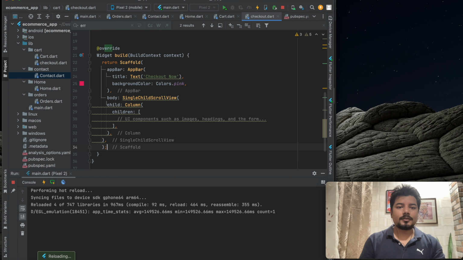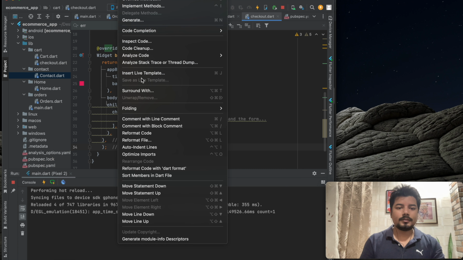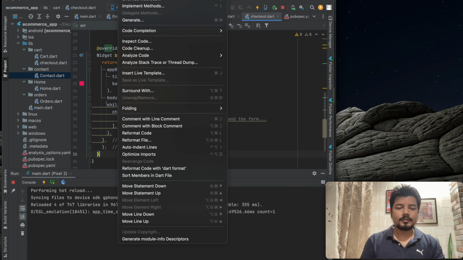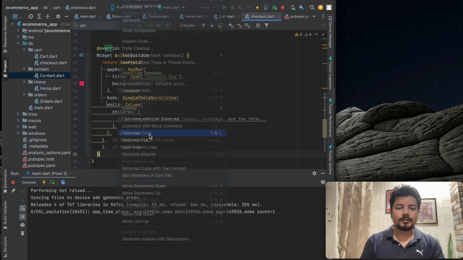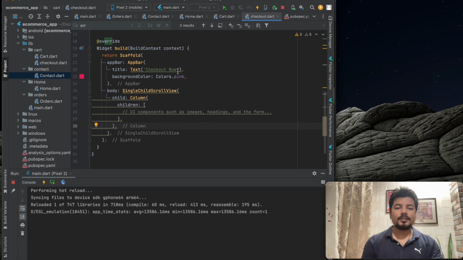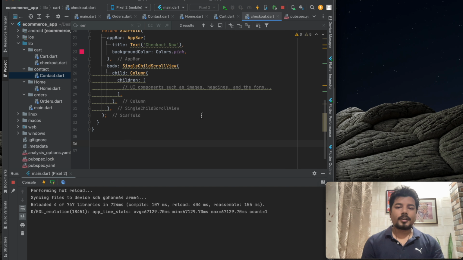And let us go to code and reformat auto indent lines. Just a minute. Okay, reformat code. Now the indentation of all the files has been corrected. Okay, so the next step is to create the design of our checkout screen.